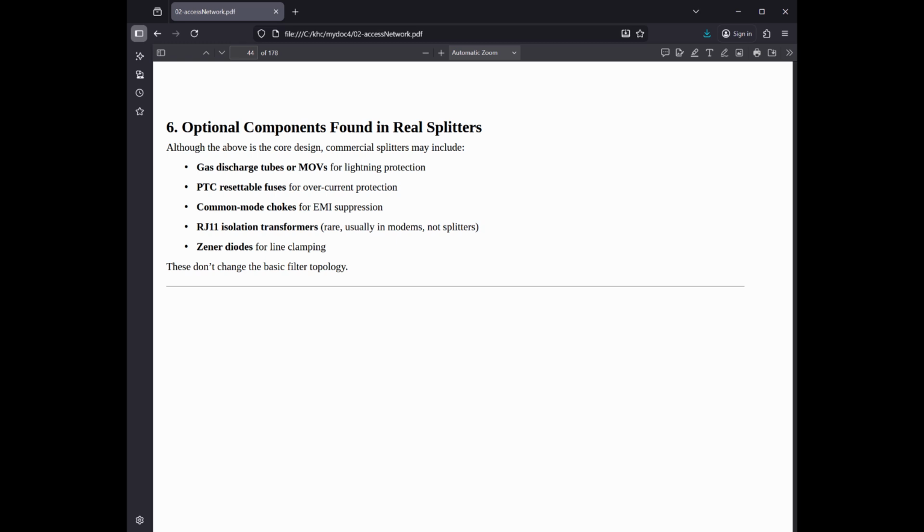PTC thermistors/fuses. These act as resettable fuses that open the circuit if a sustained high-voltage power line accidentally crosses with the phone line, preventing fire or equipment damage. ESD diodes. Small diodes placed near ports to protect internal chips from electrostatic discharge, static electricity, when users plug or unplug cables.